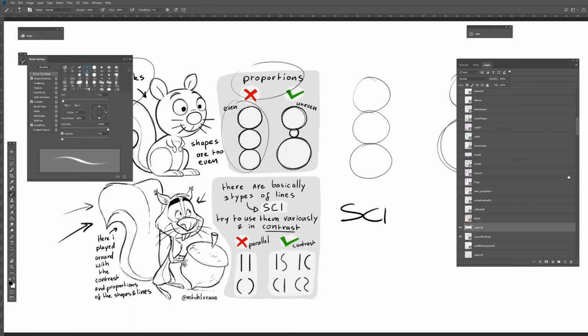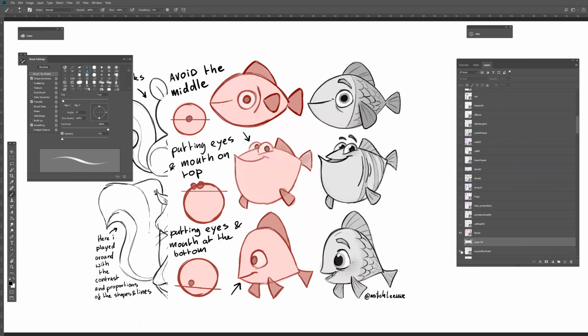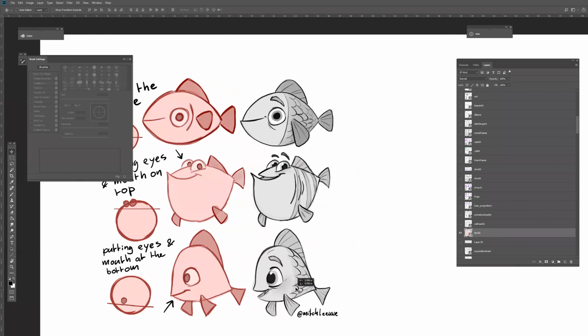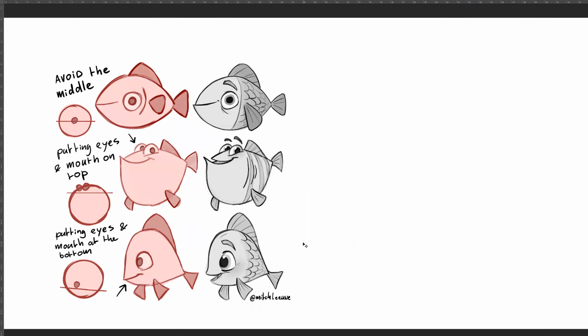Let's see here. Here we have the fish. What I also like to avoid is the middle. So avoiding the middle. What I often try to do is go for something different, because this looks generic, like this here. So a fish like this. Still, this fish has some appeal, I think, because of the big mouth.